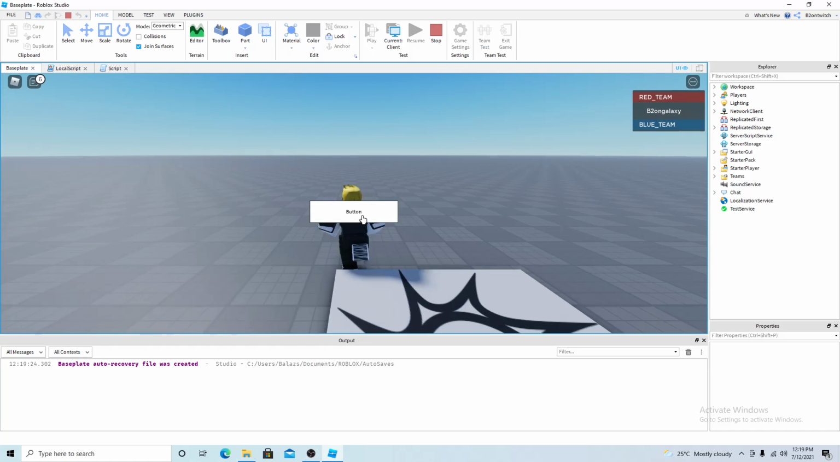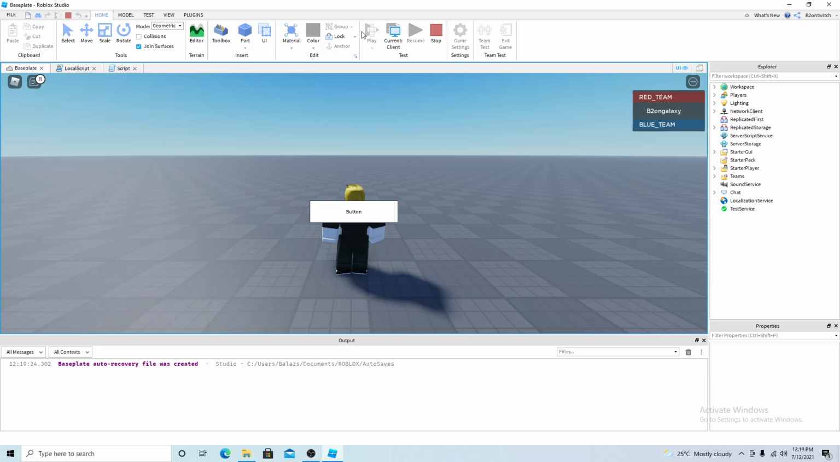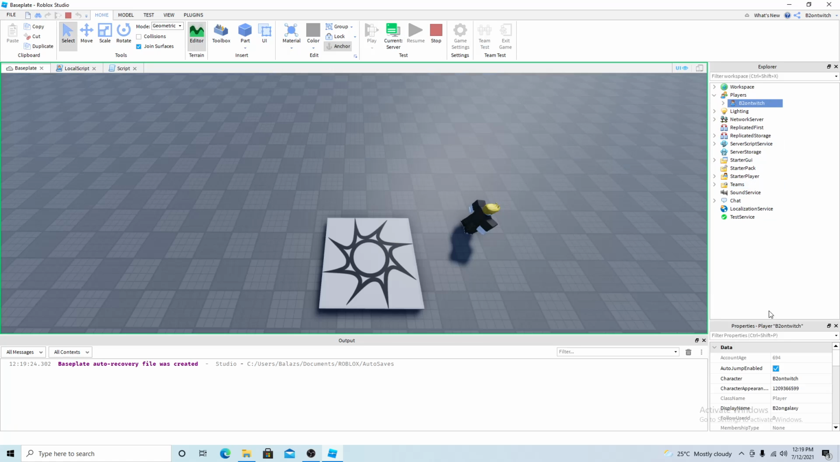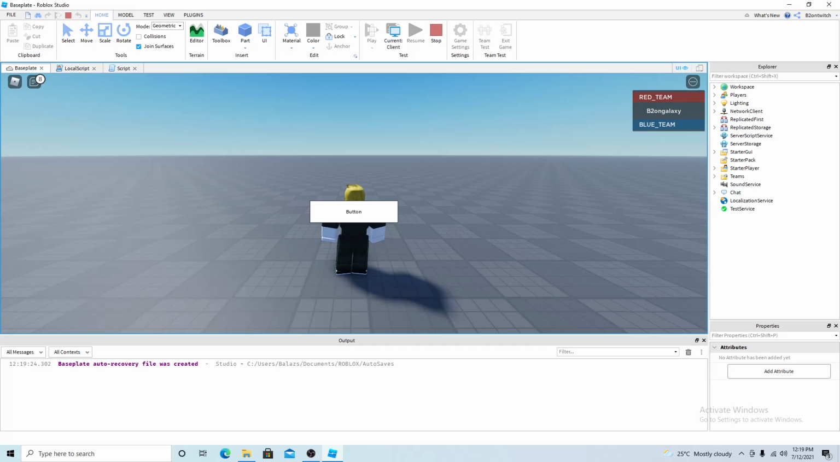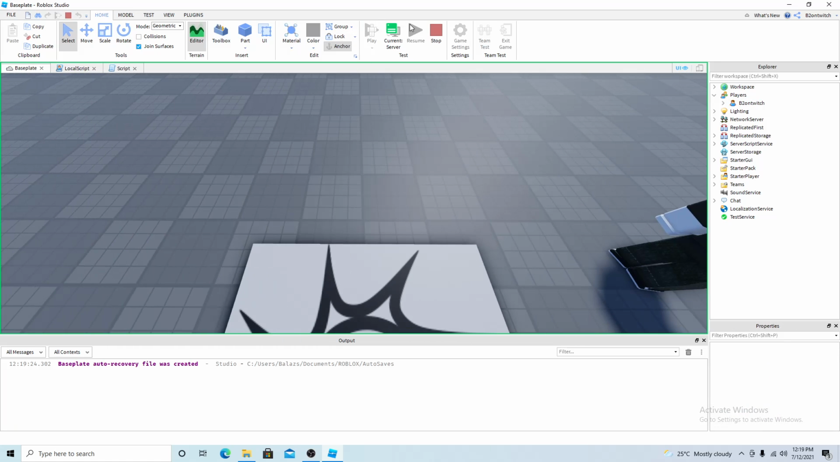So as you can see, I switched teams, and on the client side I am on the red team, and on the server side I am also on the red team. So it works as planned. If I'm on the blue team, it will still be the blue team on the server side.